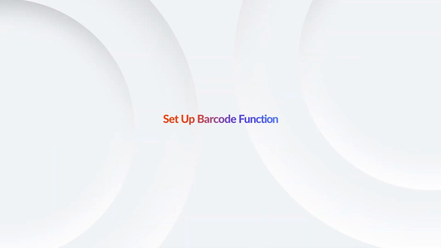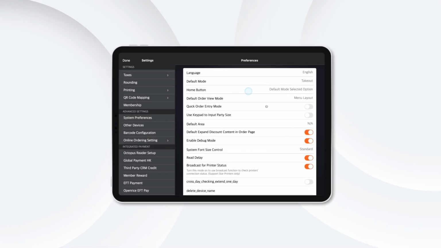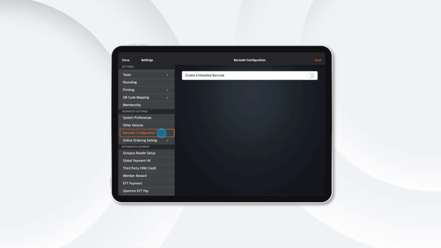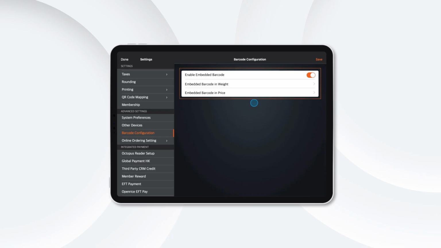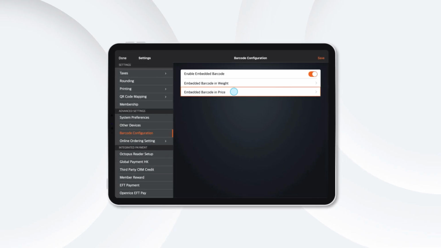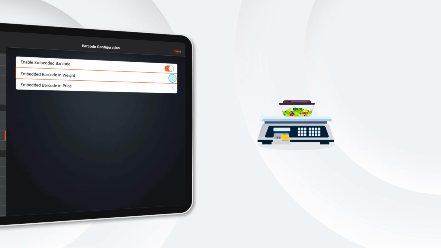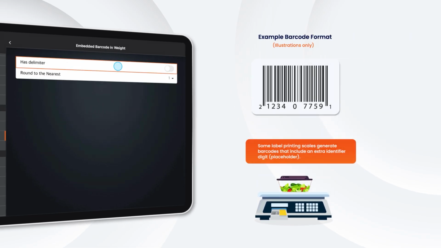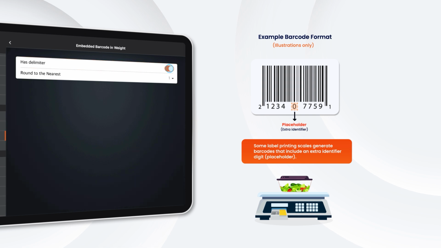Lastly, let's enable and set up the barcode function. In the POS settings, select Barcode Configuration and toggle Enable Embedded Barcode. Depending on your specific restaurant operations, you can configure individual rules for both embedded barcode in weight and embedded barcode in price. If your label printing scale generates barcodes that include an extra identifier digit, turn on the Has Delimiter toggle.